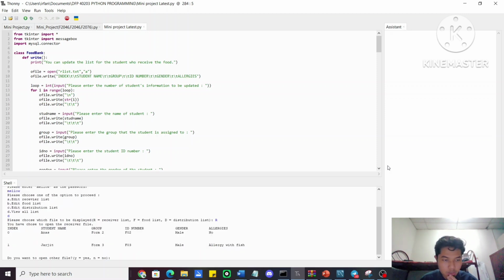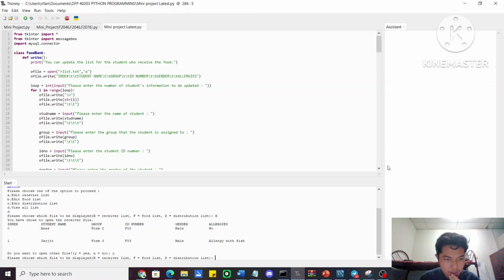Receiver list. For our receiver list, there is student name, group, ID number, gender, allergies, and index. Index is for the loop, for the number of loops. For student name, we have Anas and Jarjit. Group, form 2, form 3, ID number F02 and F03, gender, all of it is male. And allergies for Anas is no, and Jarjit is allergic to fish. Do you want to open another file? Yes. Next is the food list.